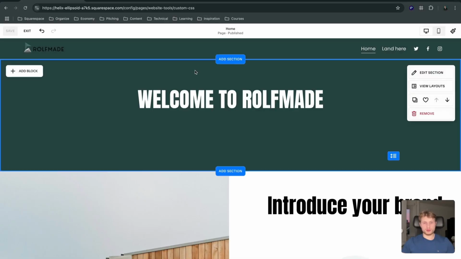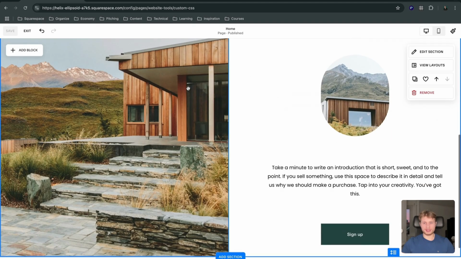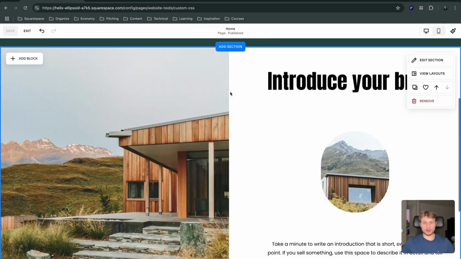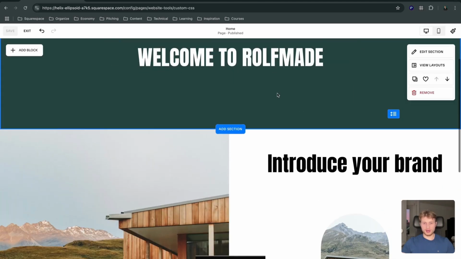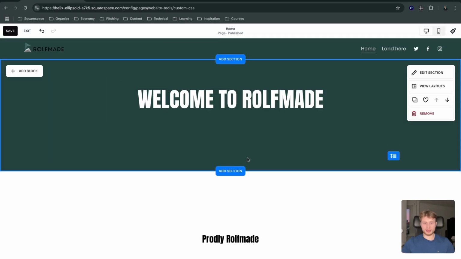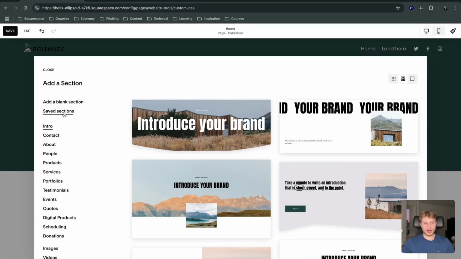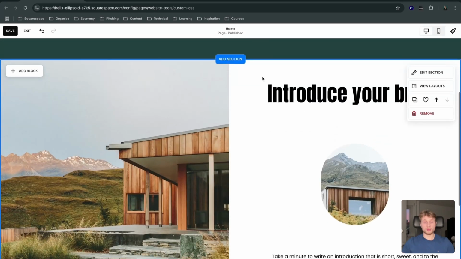Over at my Squarespace website, in my instance, I want to hide this section that I've created right here. What you could do is click this heart button right here, which saves the section. So let's do that. And then we can go ahead and remove it like this, and then potentially add it again via the saved sections. But this is not dynamic.